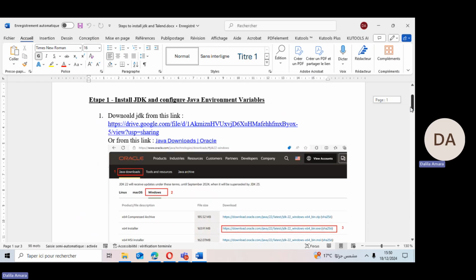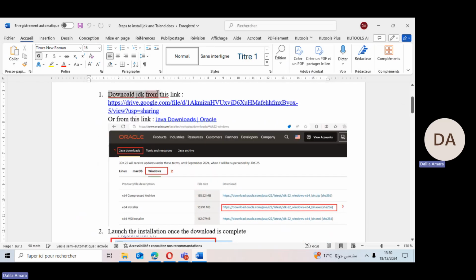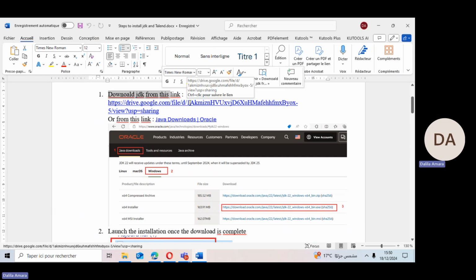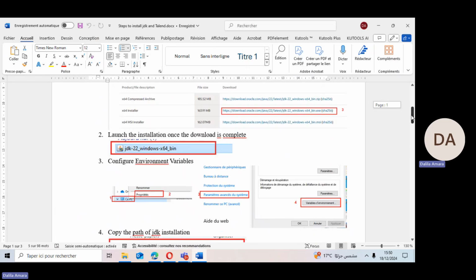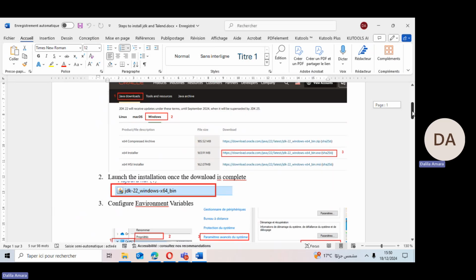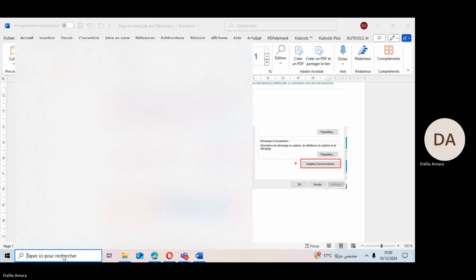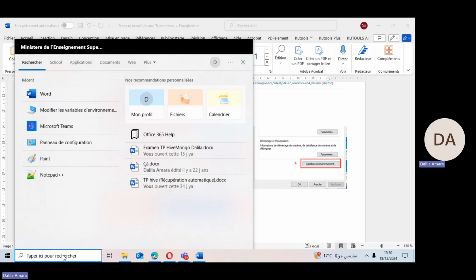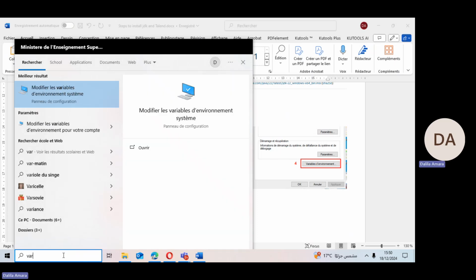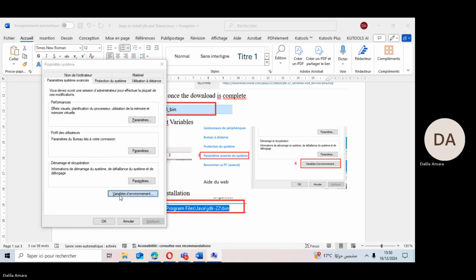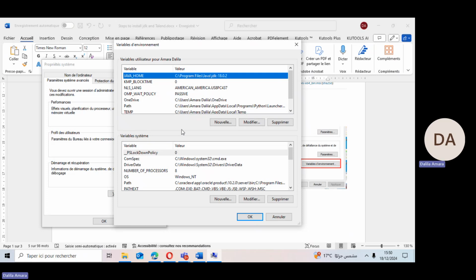As you see here, the first thing to do is to download JDK using this link. Next, you can configure your environment variables. I will explain how to do this. In my computer, JDK is already added in my environment variables, but you can download it and follow these steps to configure your work correctly.